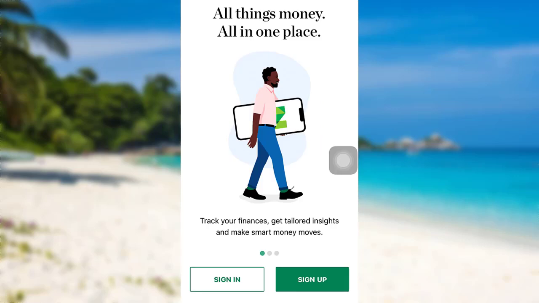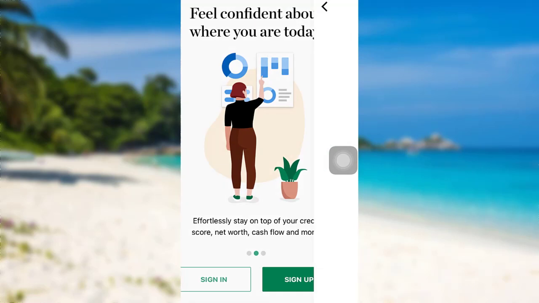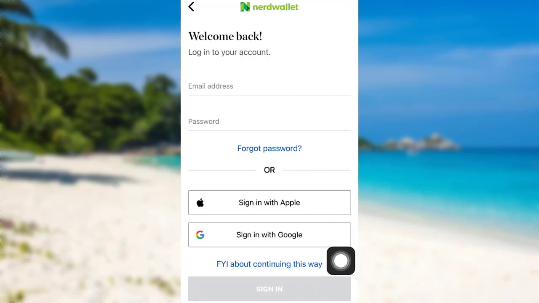After that, you'll be able to see this interface. Now tap on the option Sign In. Here you'll be asked to enter your email address and password. Enter the email address and password, or you can sign in with Apple or Google. Sign in using any one of these methods, and that's it. You'll be logged into your NerdWallet account.